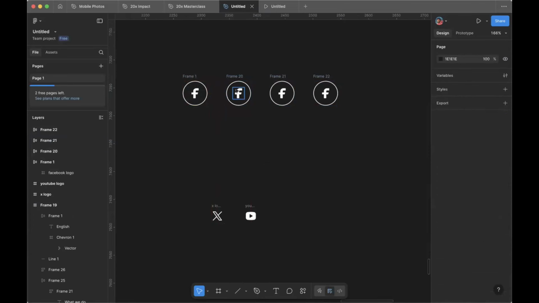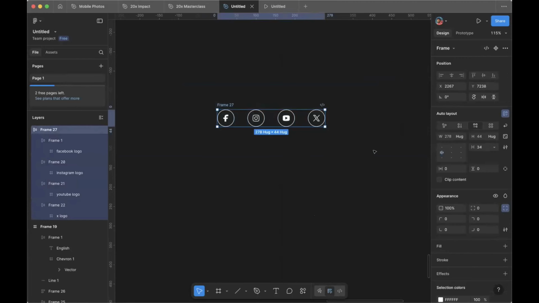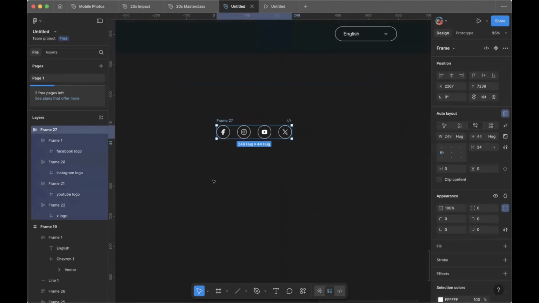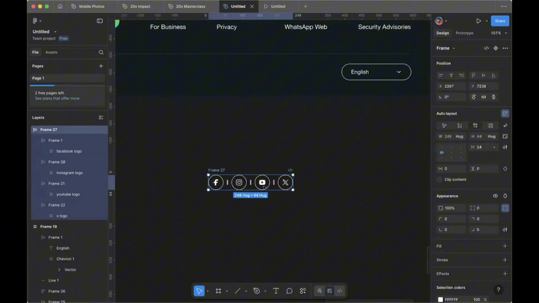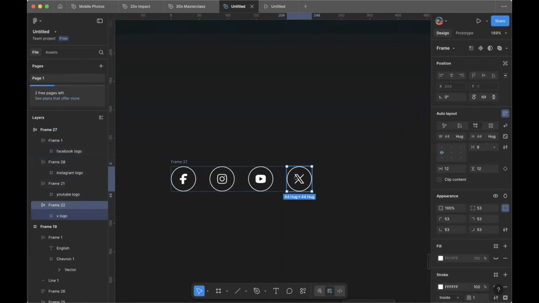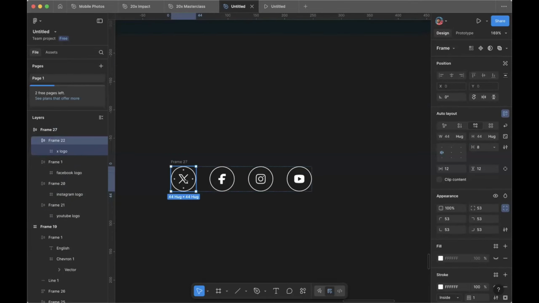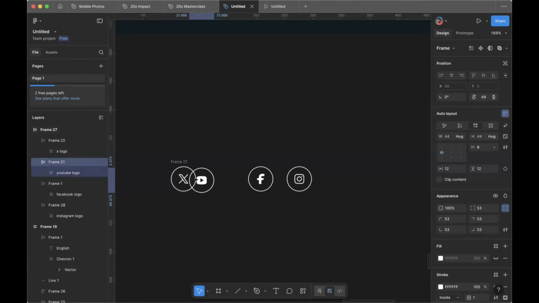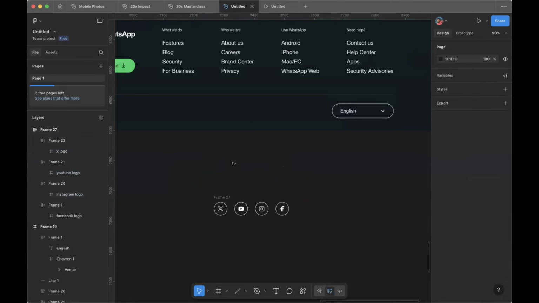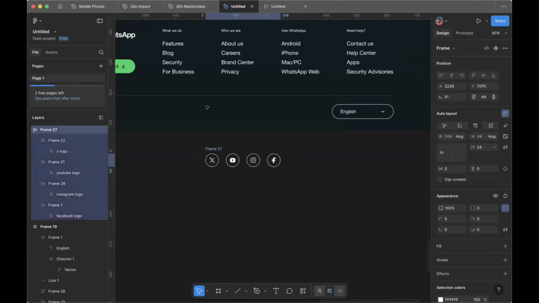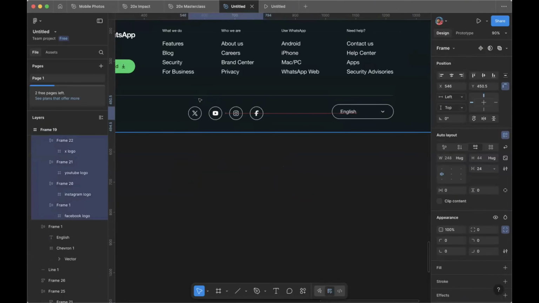Then select all the 4, put them in an auto layout, then the spacing between them 24. Once you are done with that, to arrange it properly the way WhatsApp arranged it, X comes first. So just select the frame, drag it to the front, followed by YouTube, followed by Instagram, then Facebook. Once you are done, drag it inside this guy here.